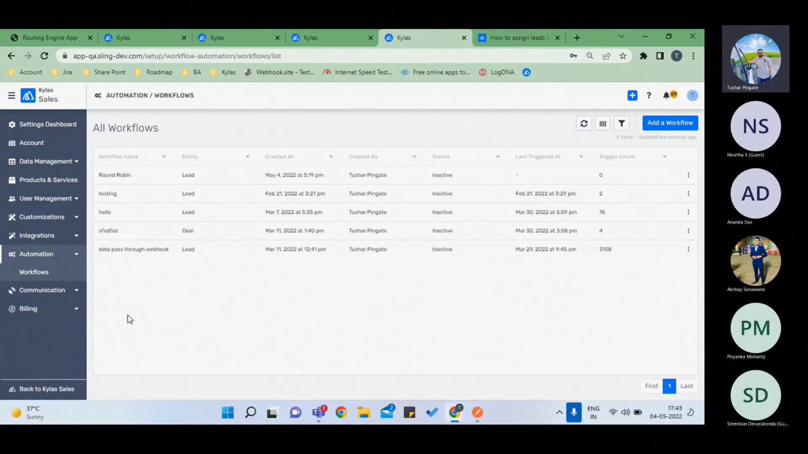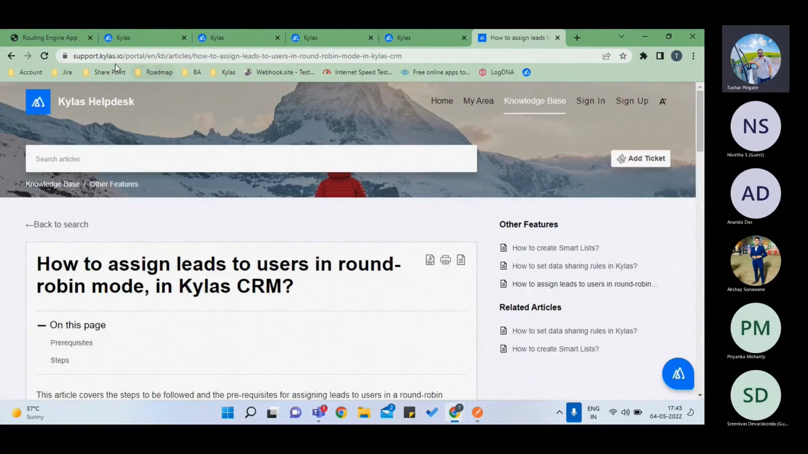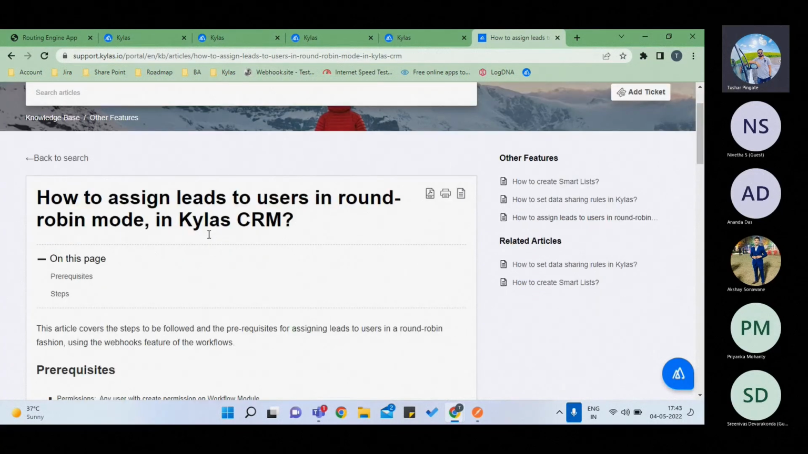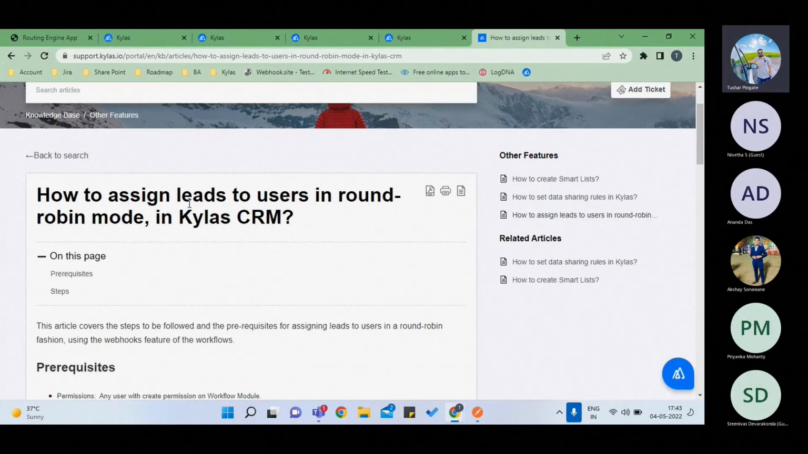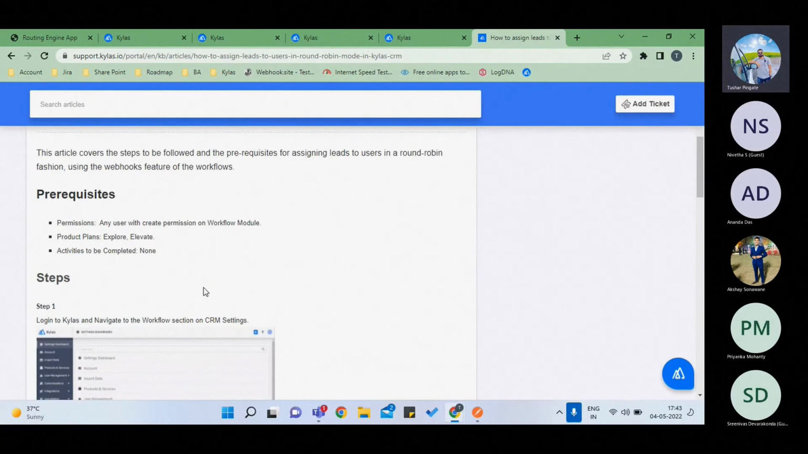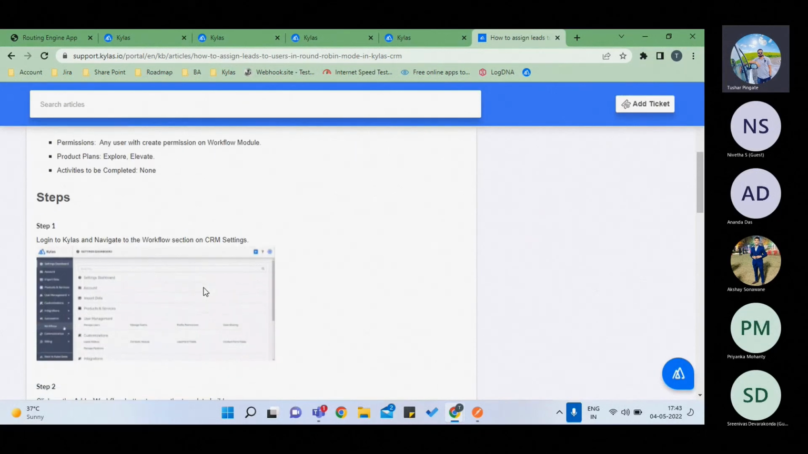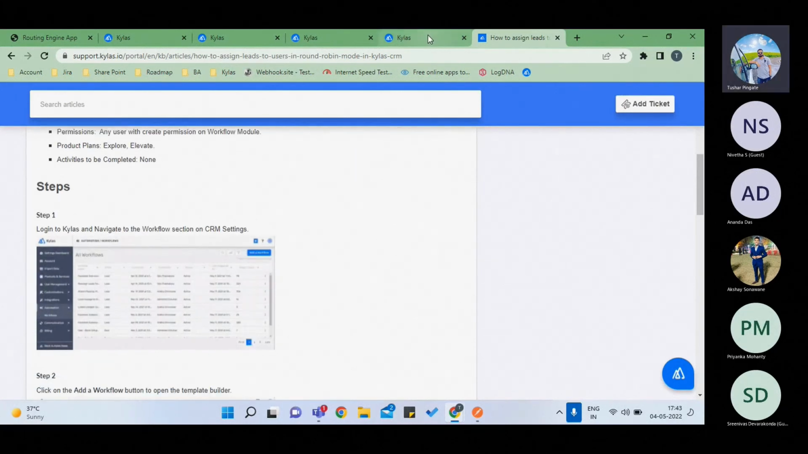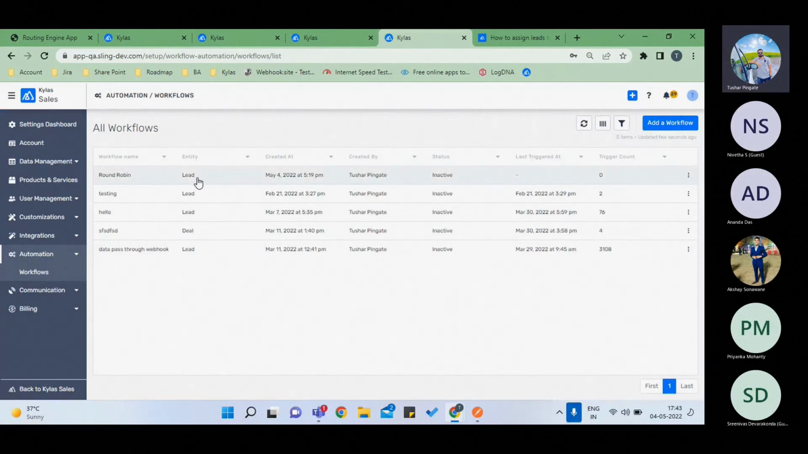We have one article for round robin. If you go to our support.kylas.io portal, there is an article named how to assign leads to users in round robin mode. This article is all about how you can set up a round robin workflow. So earlier we used to do it like this. Let's say this is the round robin workflow that I have created.